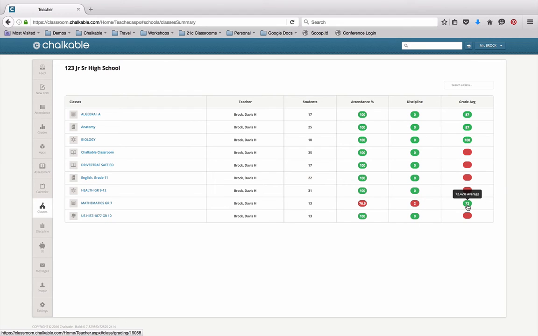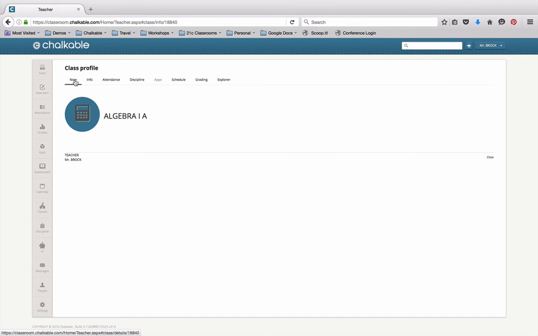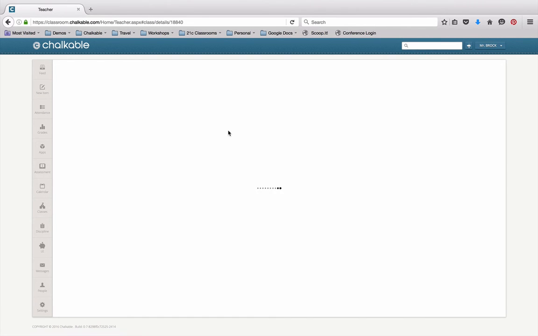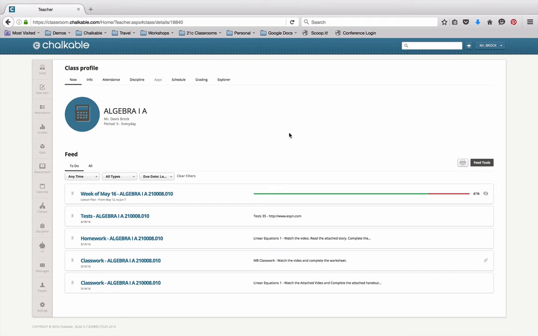If I hover over the grade average column for a particular class, and it's in green, that the average is more than 65%. However, if these were to be red, it would indicate that there is an average that is less than 65%. When I click on a specific class, for example, I get specific information about that class, and I can go to the Now tab and look directly at the information contained in that class in the feed.